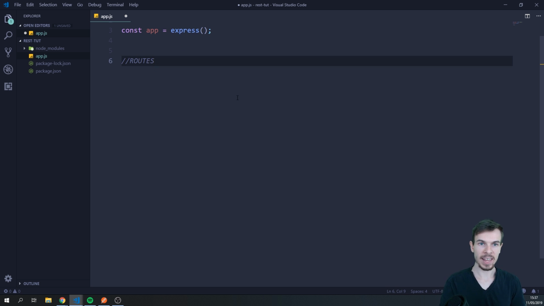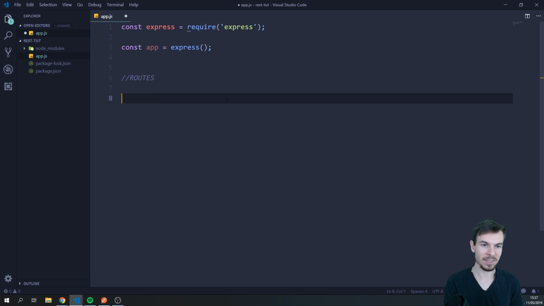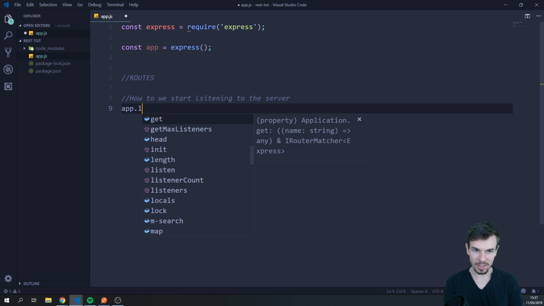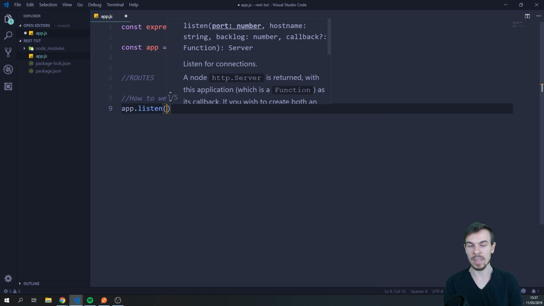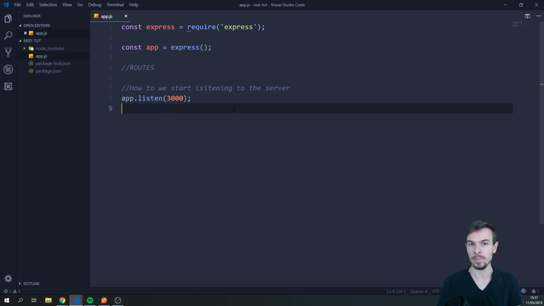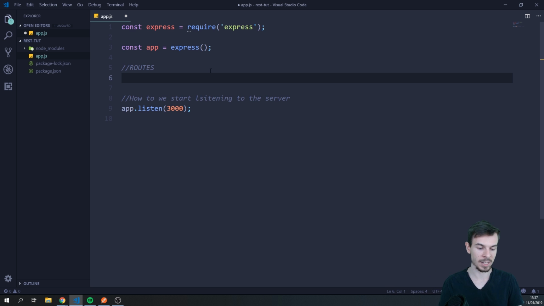And let's create a route. But before we create a route, how do we start listening to the server? Like, how do we boot up the server? Well, look at this. It's super simple. All you have to do is say app.listen and you give it the port name that you want to listen to. So for example, 3000, and done. That's it. Now we can create a route, and I'm going to explain what's happening here in just a bit.